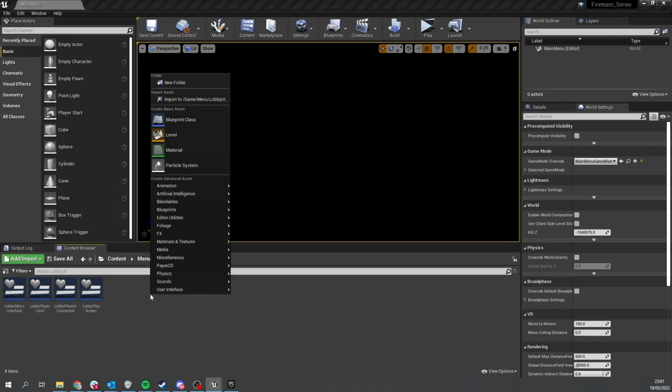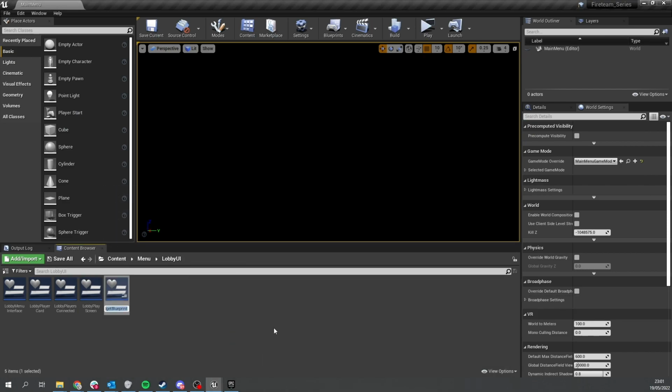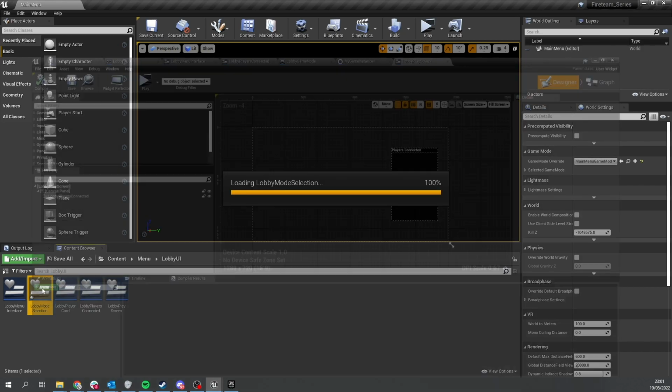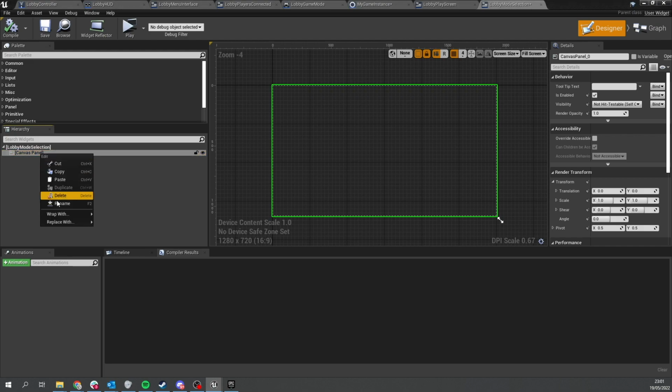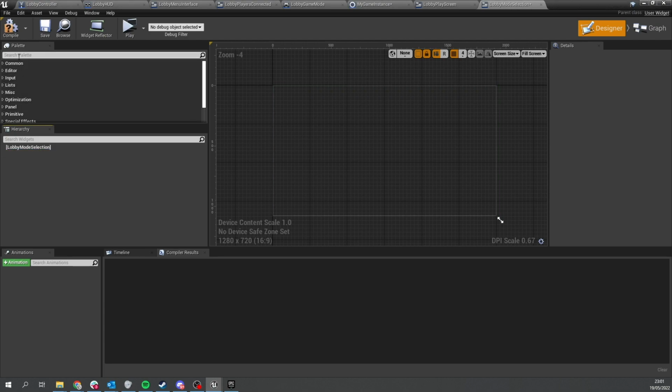So let's go ahead and create a new sub widget. Then we go lobby and we'll do mode selection. And in here it's going to be pretty simple. All it's going to do is going to be two buttons on top of an image. So I'm going to get rid of my canvas panel here and we're going to have a border.